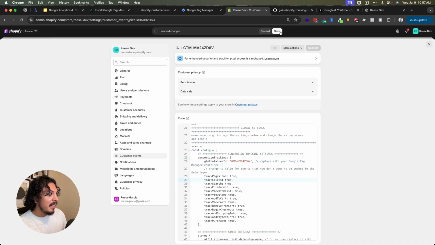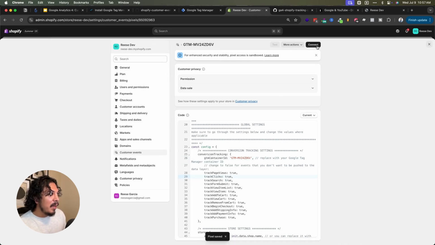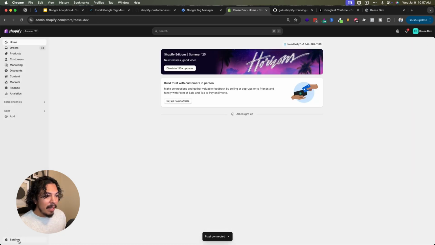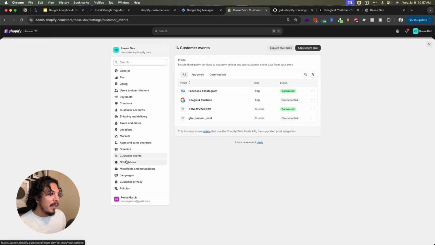So now that we've done that, we'll save. And then before you click out of here, make sure you click connect so that the pixel itself is live. Perfect. Now that our pixel is live and our tag manager container ID is set in the custom pixel, we're good to start sending data.